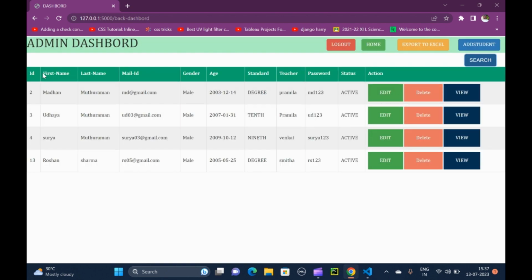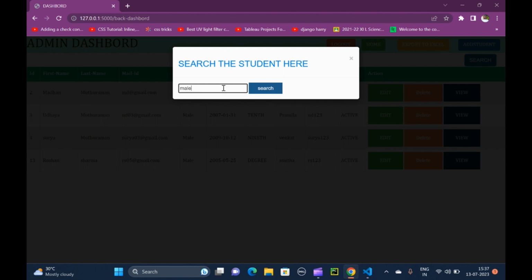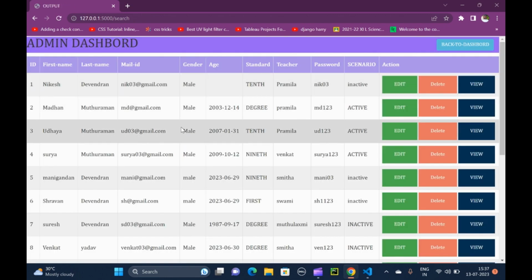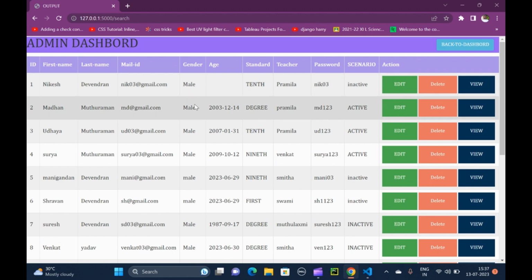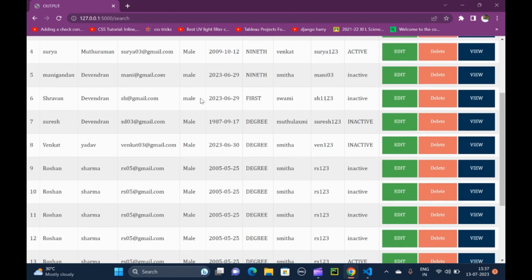So what is user's information? Information is first name, last name, mail ID. Whatever you are entering into this search, it will provide you the output according to it. So assume that if I'm giving mail and when I say search, it will give the entire mail record from the database. So you can see here it is showing the entire mail data here.